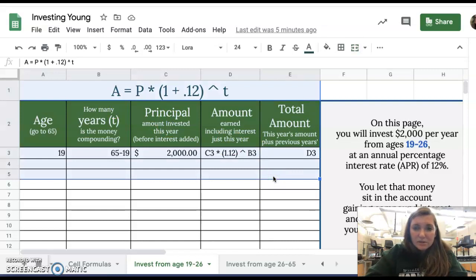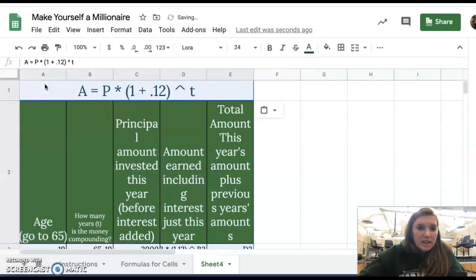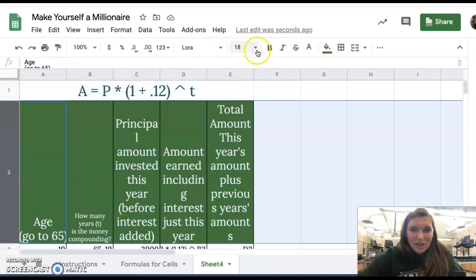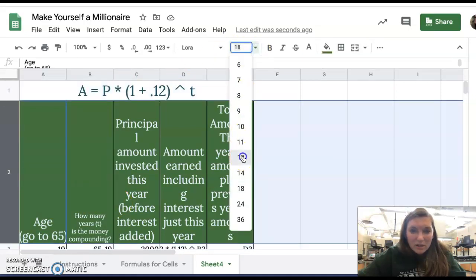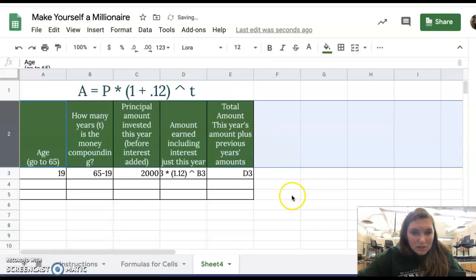I selected those cells. For me it's Command C, but whatever you use to copy. And then I'm going to say Command V, or again, like Control V, whatever it is that you use to paste. So what this did is kind of helpful and kind of annoying. It makes it so that it's all the giant font. So you can change the font here. I'm going to make everything 12 so it's reasonable.